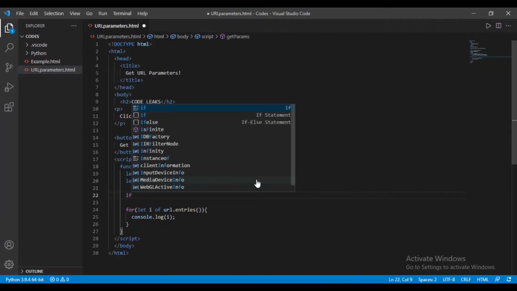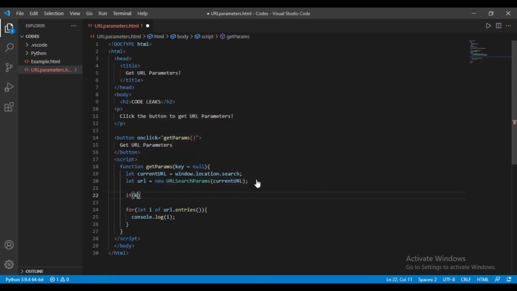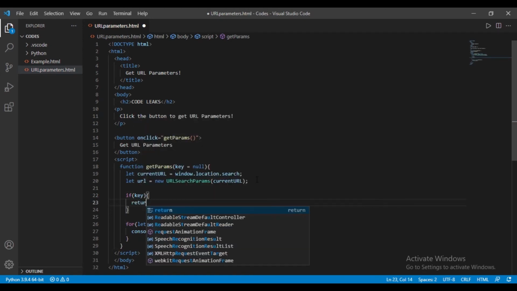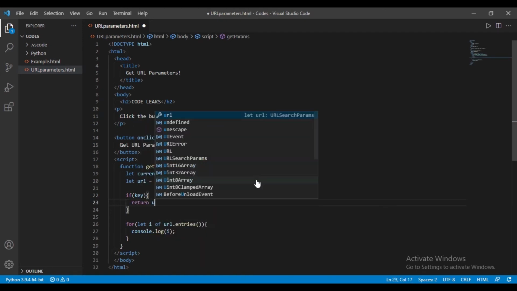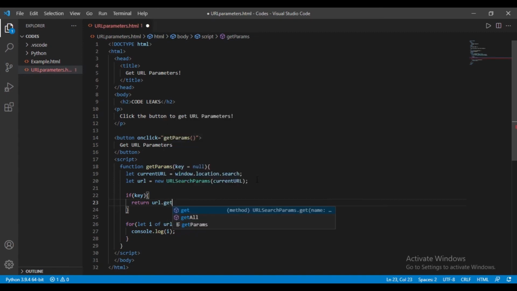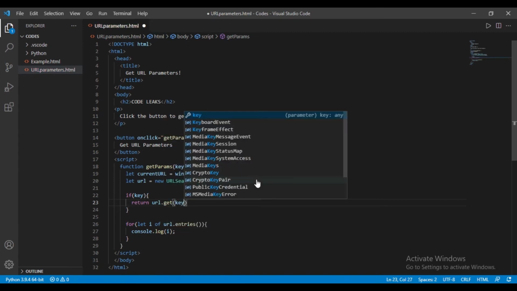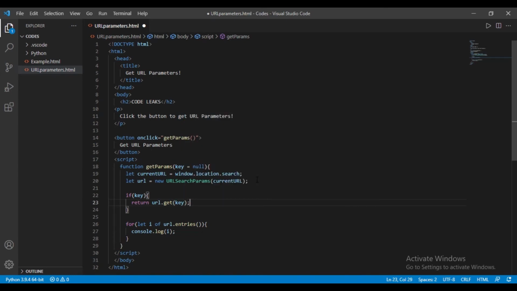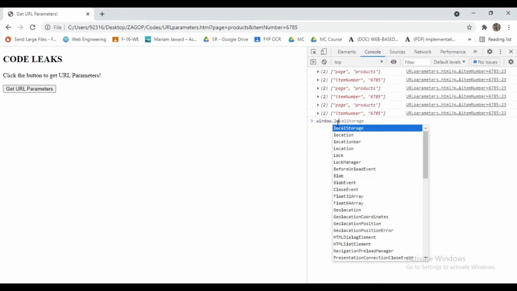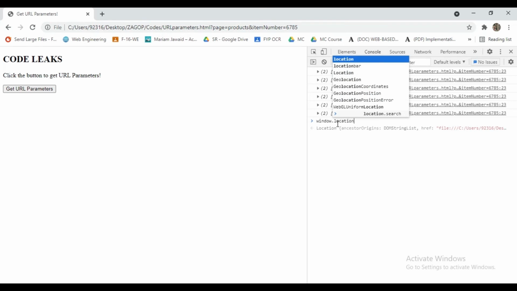Now what if we want to access the value of specific parameters? This is very simple. We just need to add two extra lines in our previous code. This is actually done by using get method. I will use the if statement here, and lastly we need to add return keyword. Now save your changes and refresh the page.